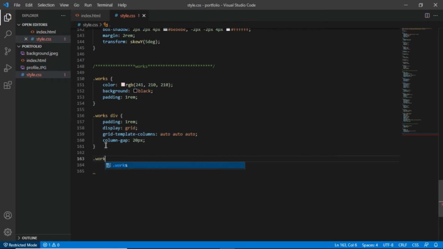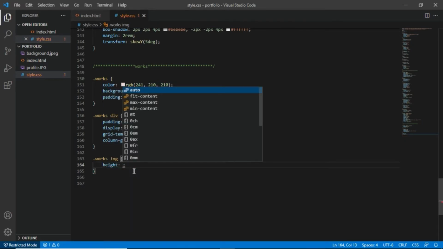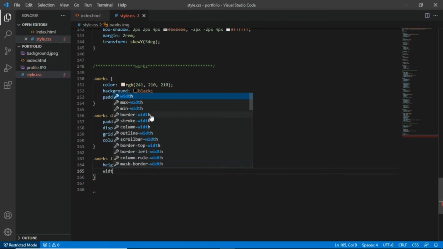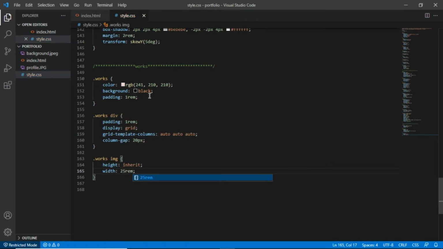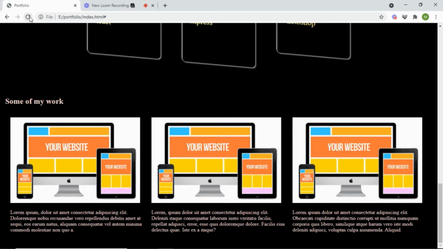works. Again, I'll access it by the parent element, works image, and I'm going to give it a height. I would like it to have its own height. I mean, it inherits the height. But now for the width, maybe I'll give it a width of 25 rem. Let's give that a try and see if that works for us. We refresh. Yeah, exactly what we wanted. That means it works just fine.